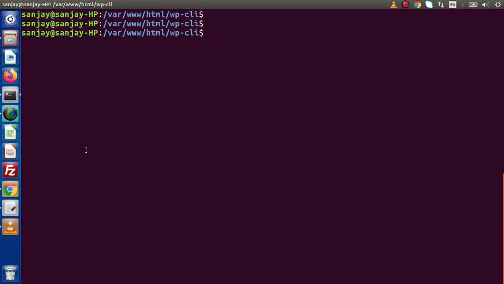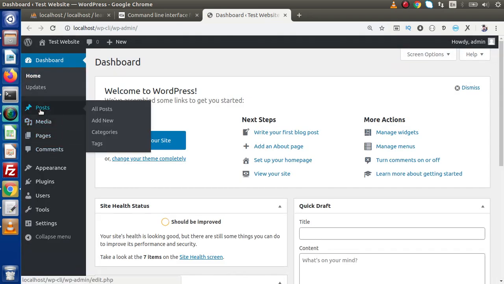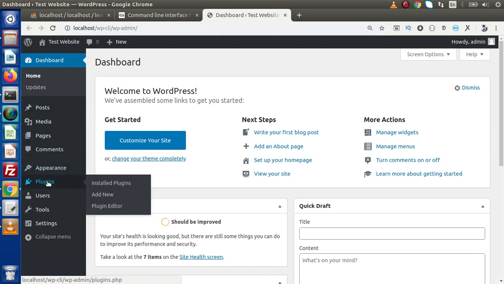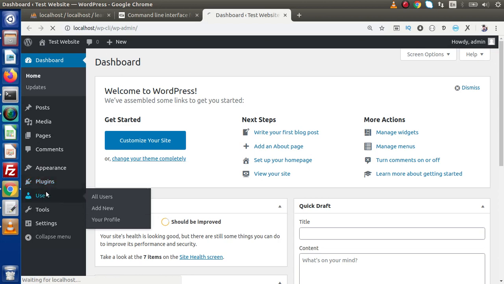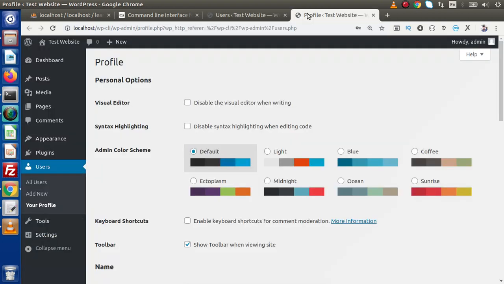Back to the terminal, let's type wp-admin to redirect to the administrator panel of this setup. So far we had discussed posts, pages as well as plugins. This time we are going to start managing users inside wp-cli. If I click on this link, right now we have a single user called admin. If we click on the edit button, we can find all the details of this user inside this form.